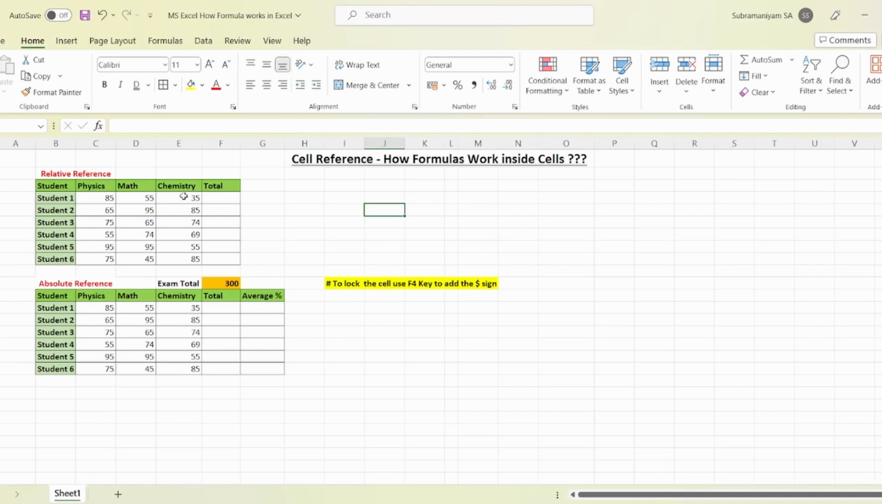As you can see in this table, I have 6 students. I have their marks for the 3 subjects: physics, math and chemistry. Now we have to find the total marks scored by the students. For that, you need to sum the physics mark with math and chemistry. How can you do that?